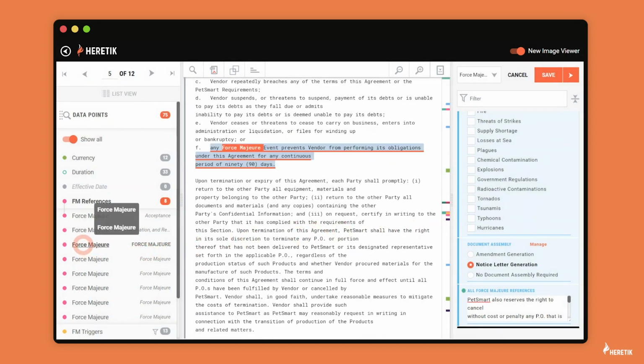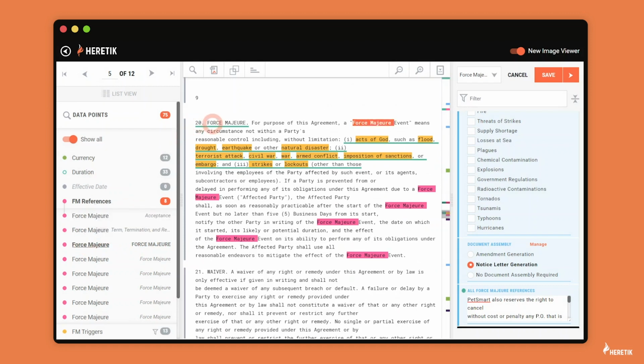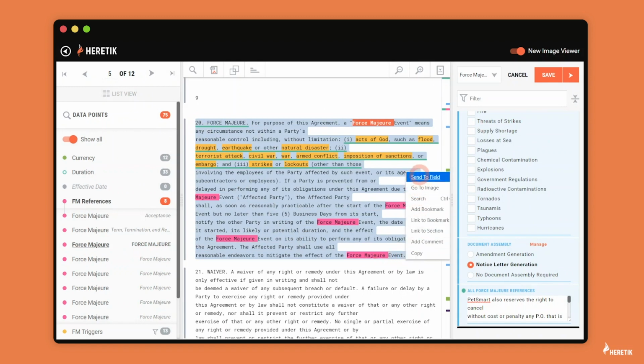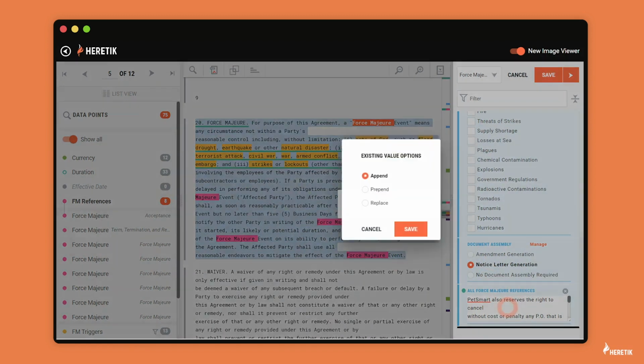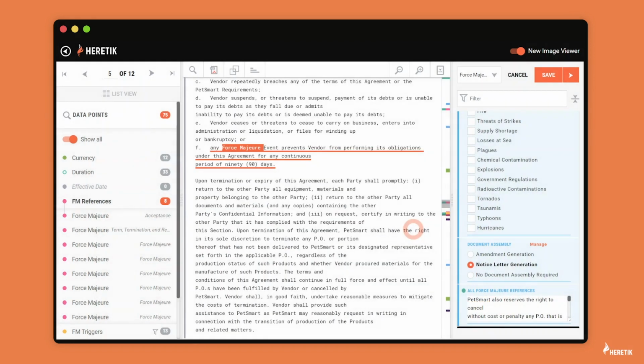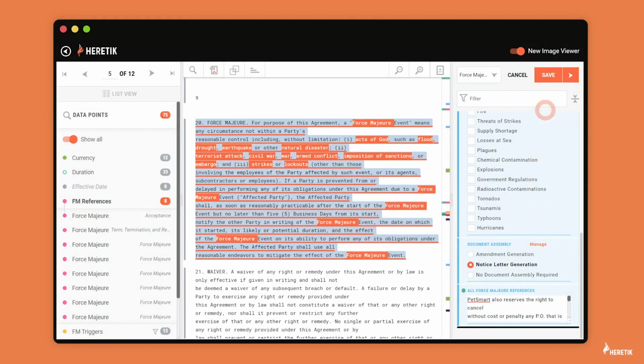Next, I'll navigate to the force majeure section itself, and here I will select all of this text. And again, I'll append. Now I'll simply save those coding decisions.